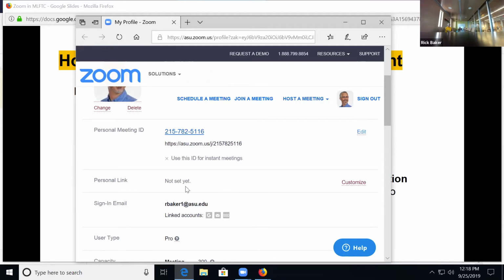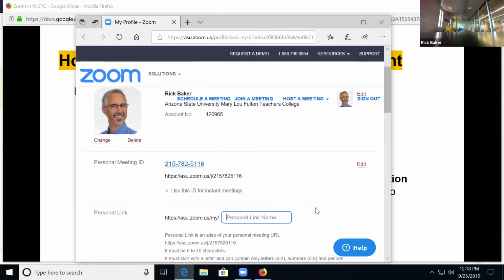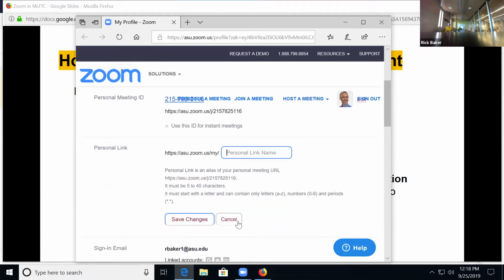You can also add a personal link in here. I've not set that yet. But a personal link is an alias for your personal meeting URL. It has to be between 5 and 40 characters. And so you could get creative and put information in there.